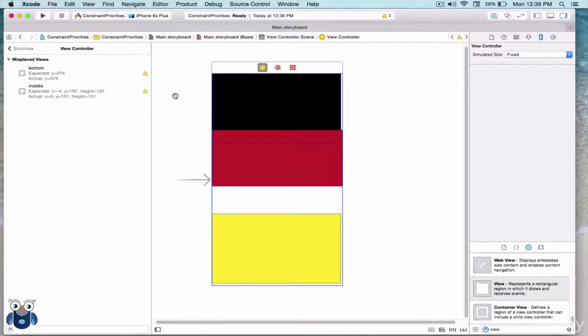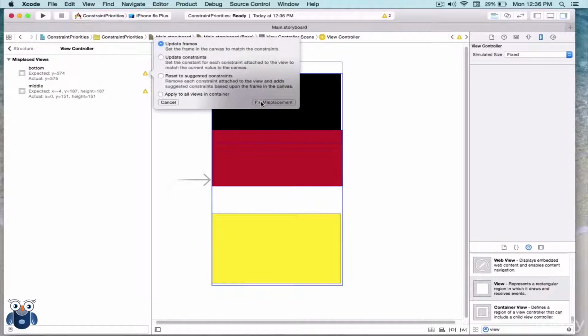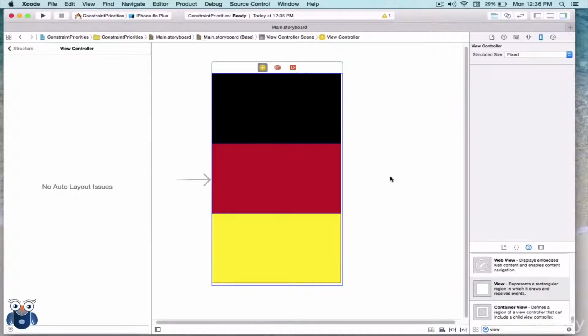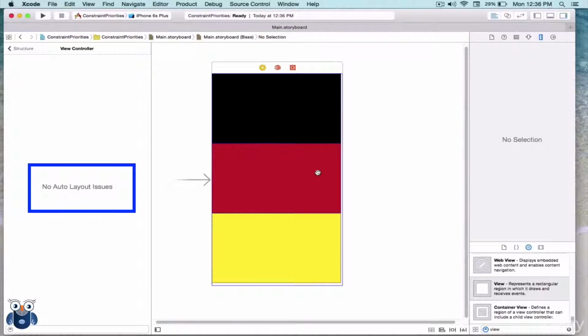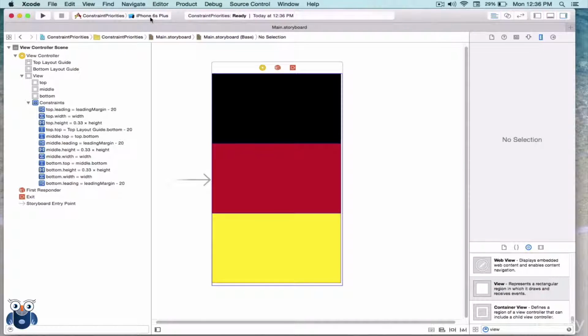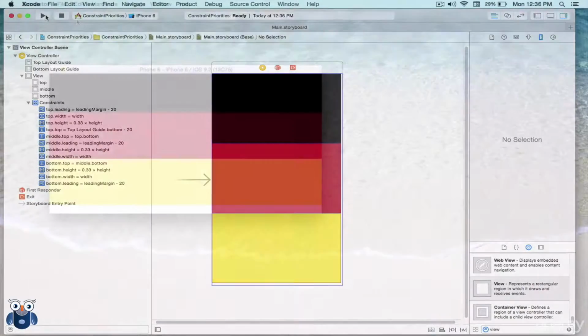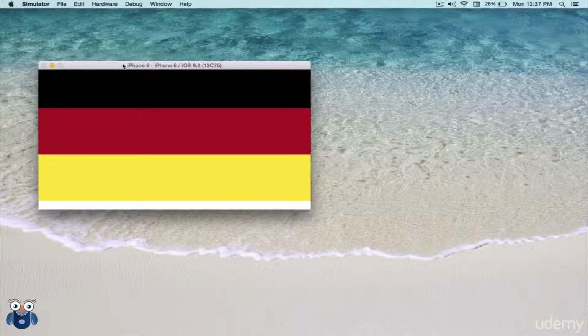So as you can see, the screen is getting updated. And yes, it looks much better now, closer to the flag of Germany. So now that we have no AutoLayout issues, let's go back and preview things for the iPhone 6. And let's trigger the simulator. And here's how our image looks for the portrait and landscape views. So you can see a bit of a gap at the bottom, but I'm not going to be very finicky at the moment, and let's continue.